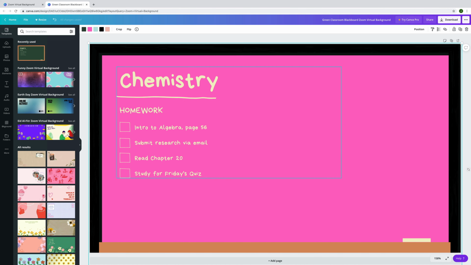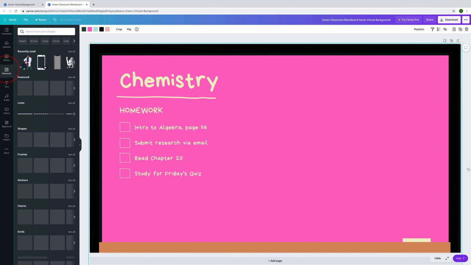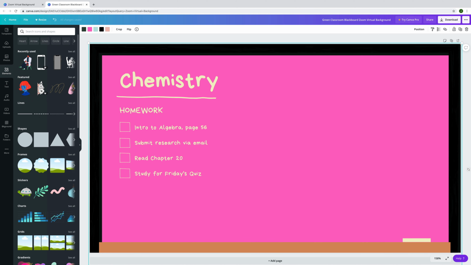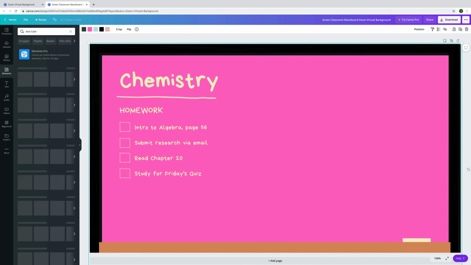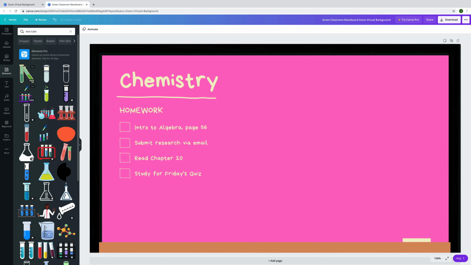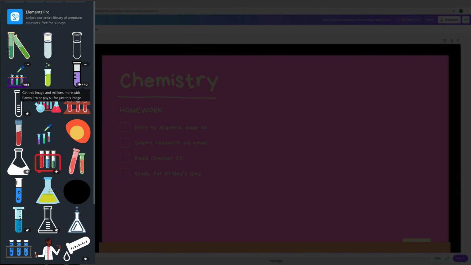All right, and you could also add further things. Like I could go on elements, and for my chemistry, I could say I want some test tube images there. All right, so I'm just looking for a test tube. Now, if you hover over some of these things, you can see the word pro there. Pro means that you could only use those images if you have a paid account.